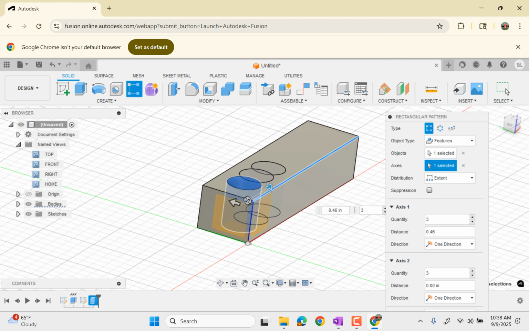So I think you have to change the distribution from extent to spacing. At least that fits. Extent would be like the whole thing, it's fitting everything you do into that. And with spacing, we want spacing 0.46. That looks more like it. And we want 4, not 3. Yay.